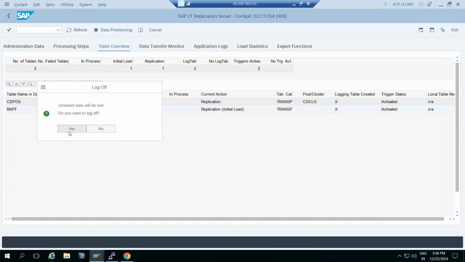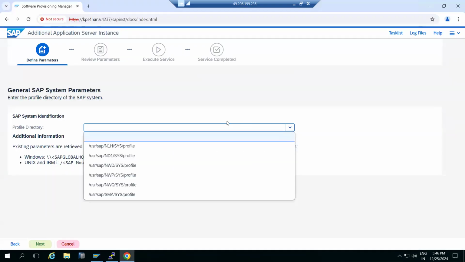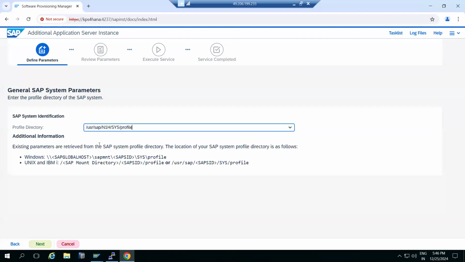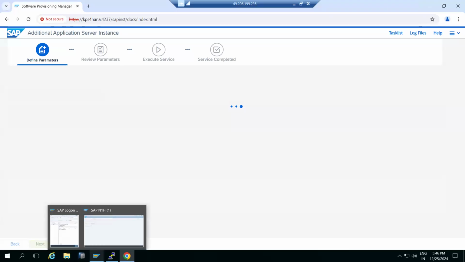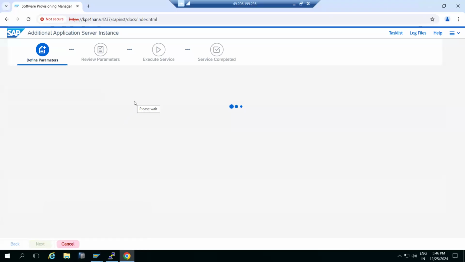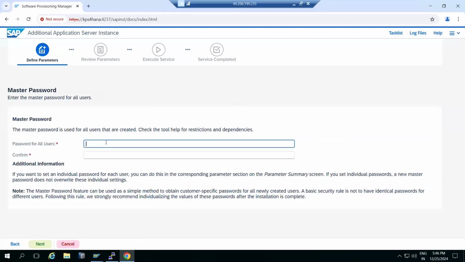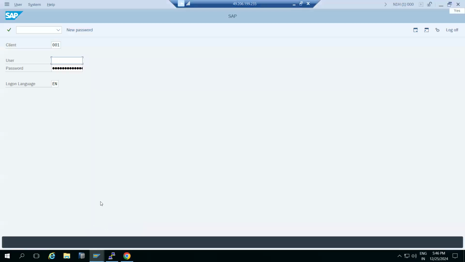So here it will ask which SAP system you are going to add it to. That profile you need to select, N1H. Just click on the next button. So it will be quick. Why? Because it is not required to install one more SAP system. It requires only the additional application server, meaning on the existing system, existing instance, one more application server is getting installed here.